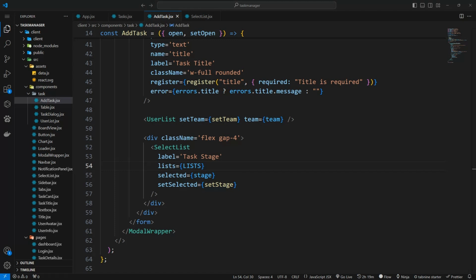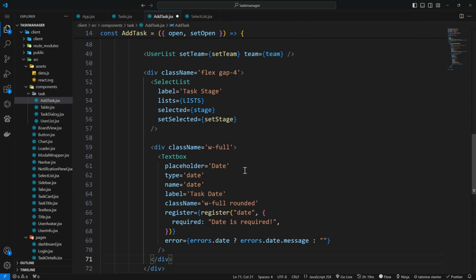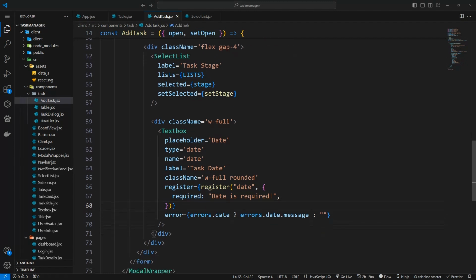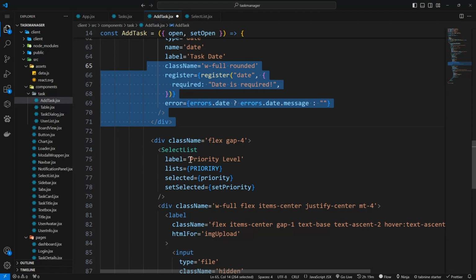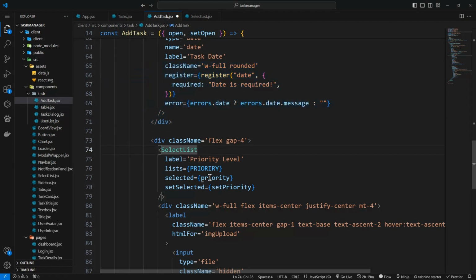Great. So back here. Okay, so we have another text box. That one I'll just copy and paste in the same div with the select. Here we just have date, setting the type to date, and we're registering it as date. Great. Okay, so in the next one we'll have another one which I'm going to just copy and paste. Okay, so this one ends here, so I'm going to bring this one here. So now we have this is the date.